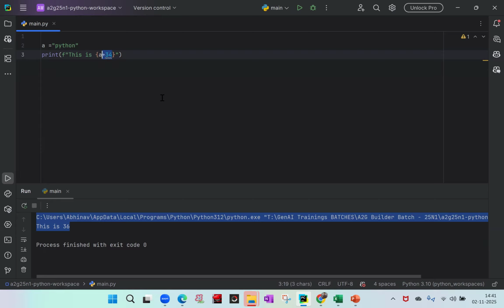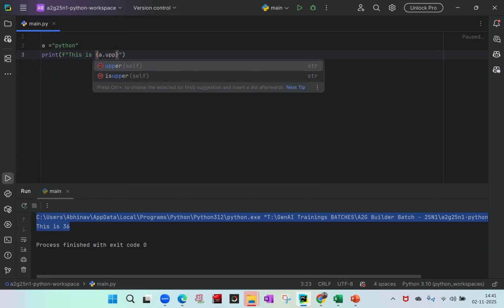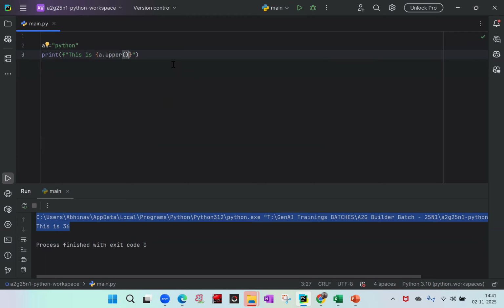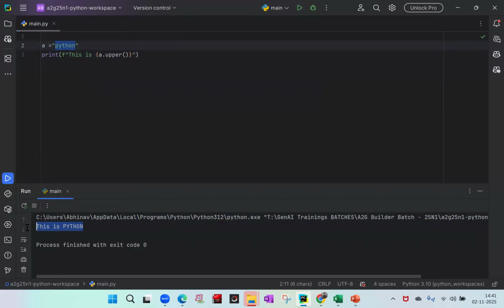So a is a string and upper is a method of a string, which we will cover once we cover the data structures. For now, you just understand that when you apply the dot upper method on a string, it will convert each and every character of this string into uppercase. So when I run this, it will print this is PYTHON. So this is what I was talking about when I was explaining that inside the placeholder, we can use inbuilt functions or inbuilt methods. Inbuilt means provided by Python.